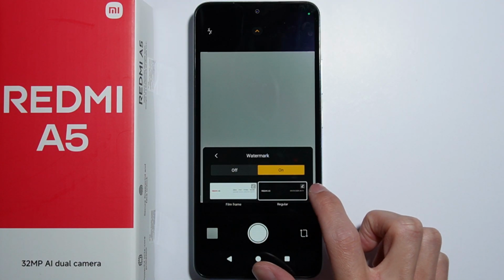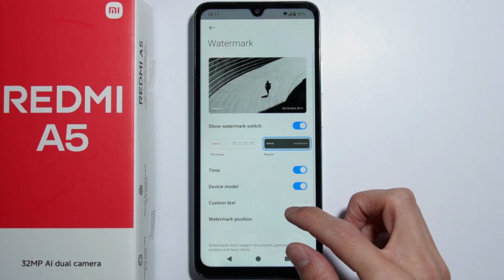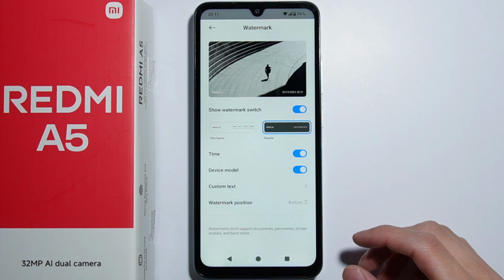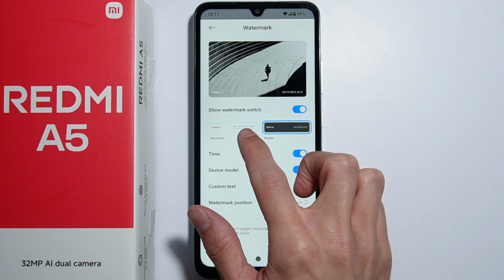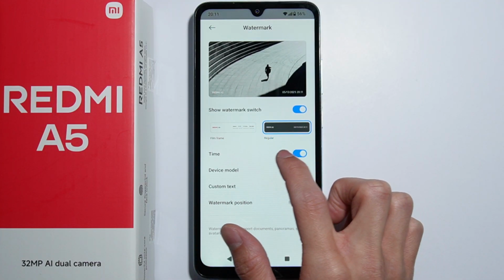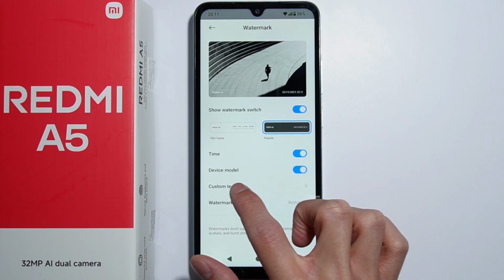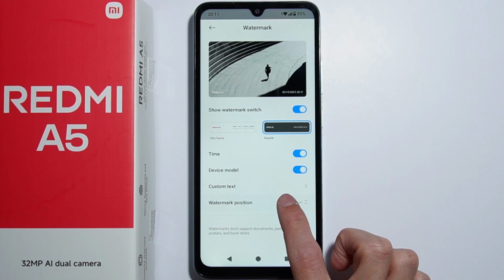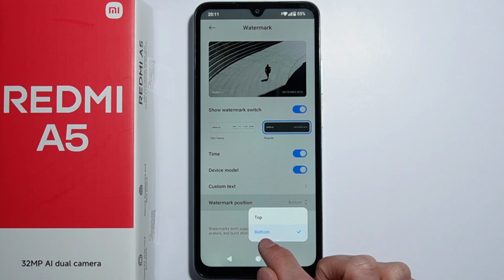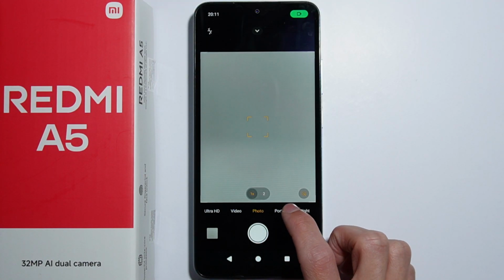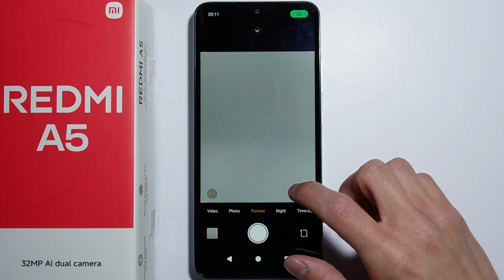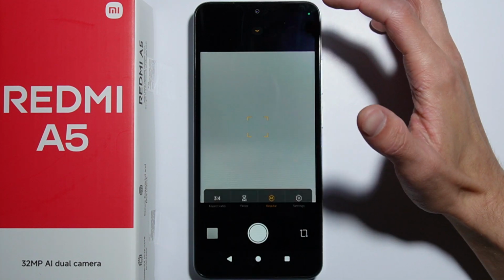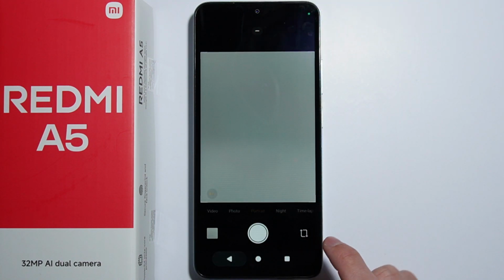We can select any of these, we can edit it, and here we can customize our watermark, what contents we want to show, like the time and device model. Here we can also set up the custom text and the position of the watermark, either top or bottom. So yeah, right here we have the portrait mode, nothing much actually, just a regular portrait mode.